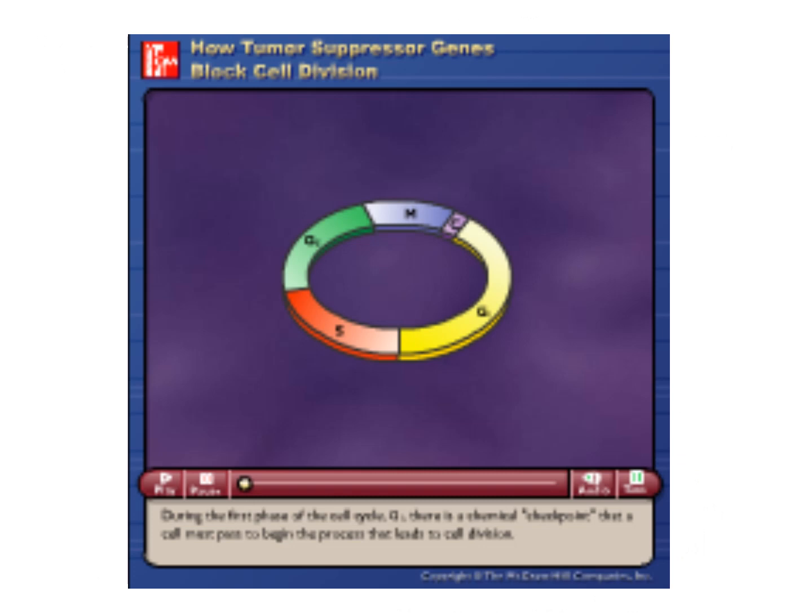So I'd encourage you at this point, I can't show this, it's a video, but you're on YouTube now, so just open another YouTube window and search for how tumor suppressor genes block cell division McGraw-Hill, and watch this video. It's a very nice video on the mechanism by which these things work.